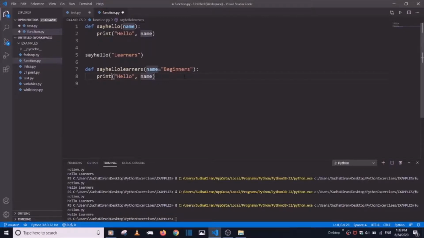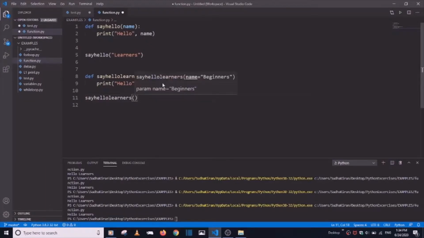So now we wrote the function, but we never called it. Many people get tricked, like when we do like that, it did nothing except printed hello learners from our last function. So you need to call the function now. So you have to do say hello learners. That's the name of the function. You can put anything. So say hello learners and then just do that and you called it.